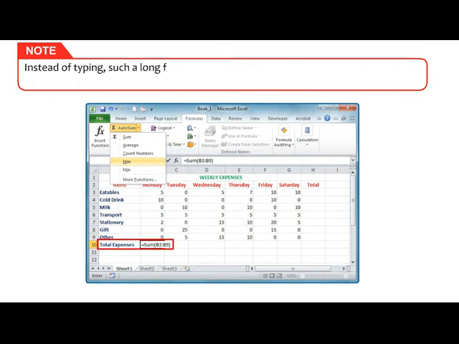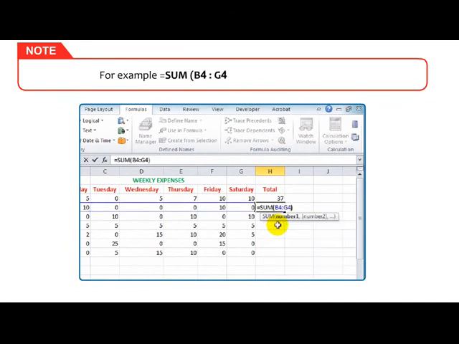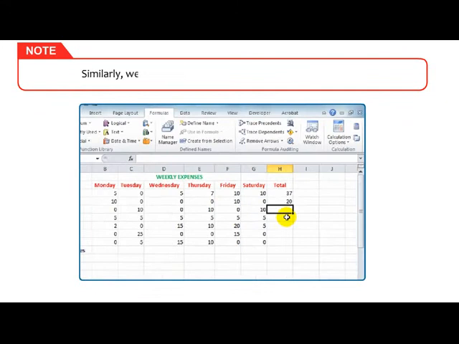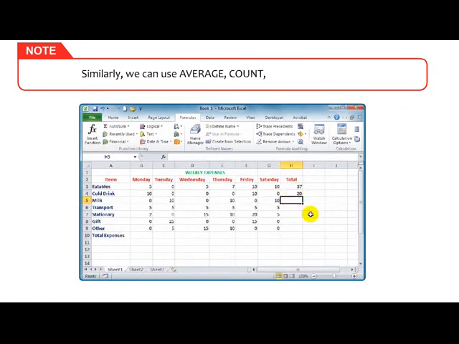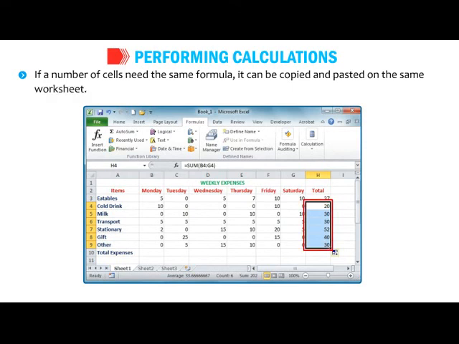Instead of typing such a long formula, the sum function can also be used to calculate the total expense. For example, equal to SUM(B4:G4) and press the Enter key. Similarly, we can use average, count, max, minimum functions. If a number of cells need the same formula, it can be copied and pasted on the same worksheet.